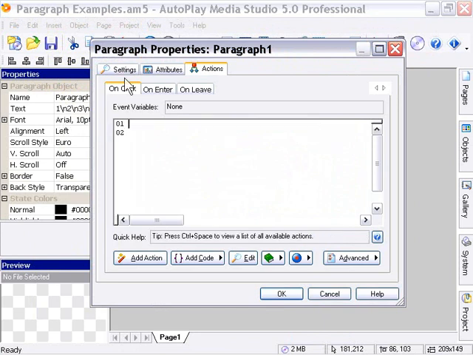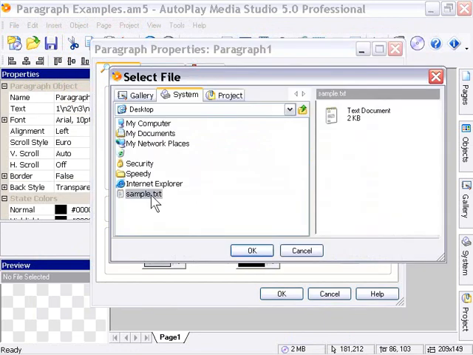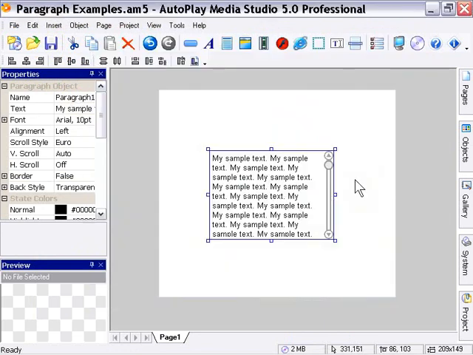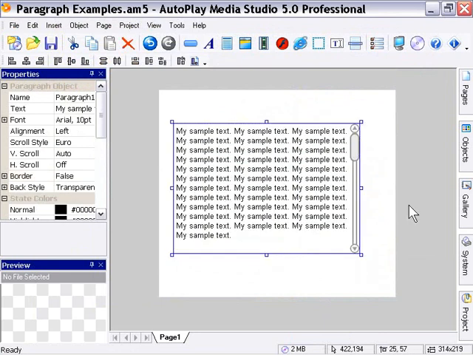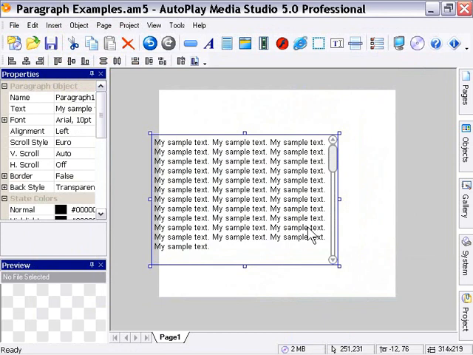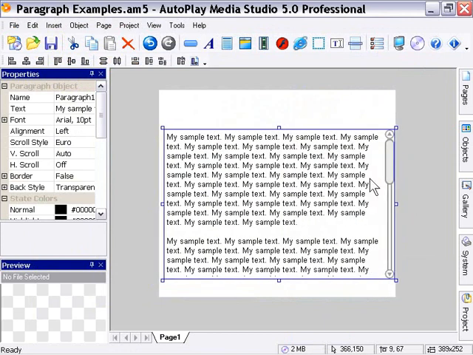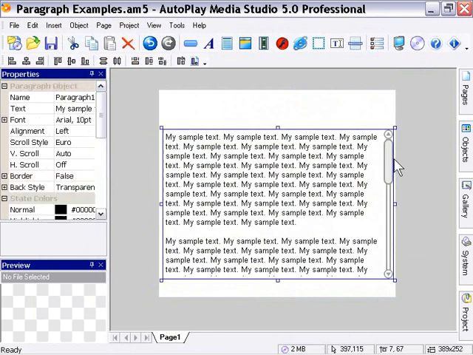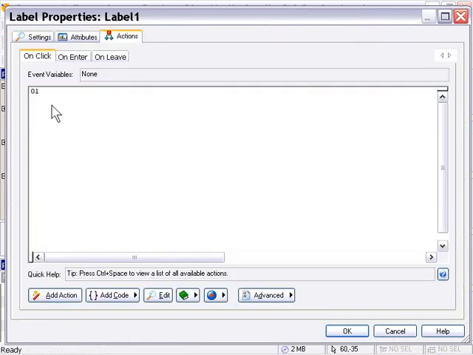And in the Settings tab, I'm going to load in our text file again, our sample text file, and press OK. Now I've got a bunch of text in here I can work with. Okay, so let's go ahead and expand this a bit. There we go. Alright, now I'm going to go ahead and create a label object here. I'm just going to type in click, and then in the Actions tab, on the on-click area here, I'm going to go ahead and add an action.